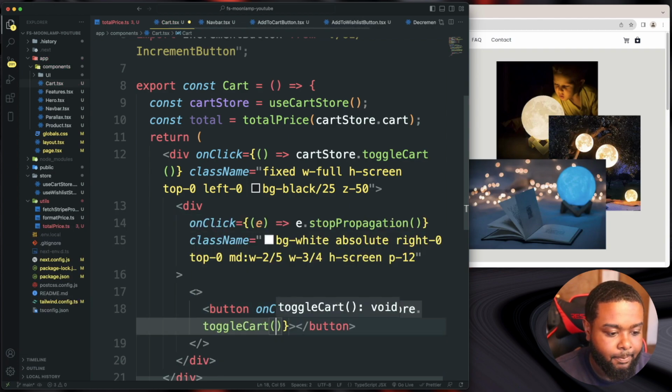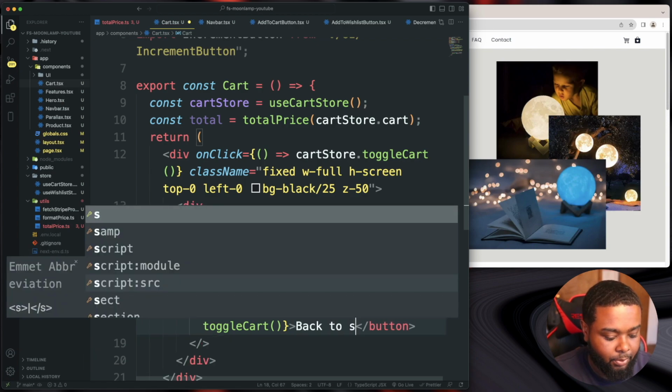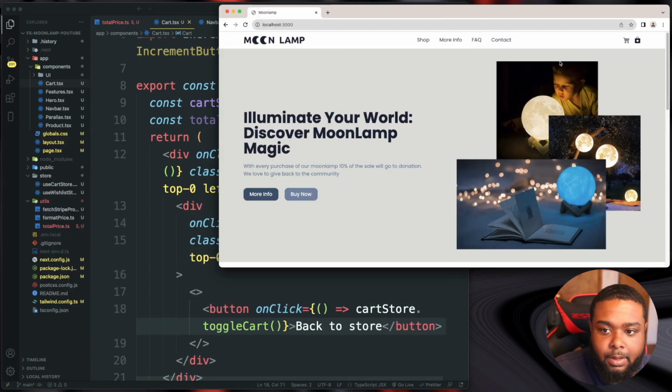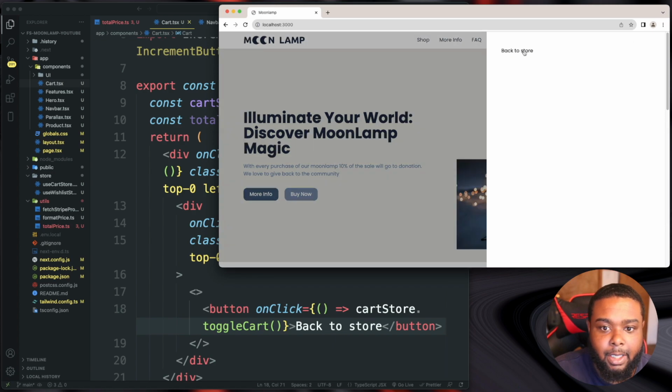On toggle cart, and this button is just going to say back to store like that. So let's take a look. Now we click back to store, and it goes back to the store.